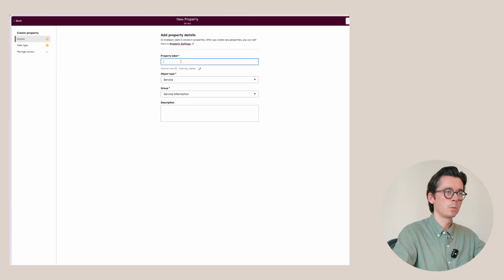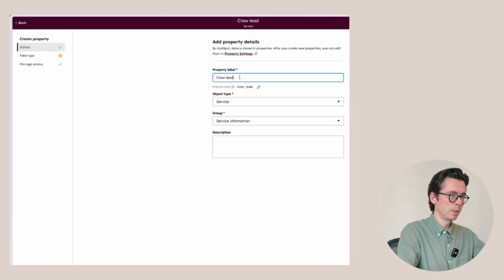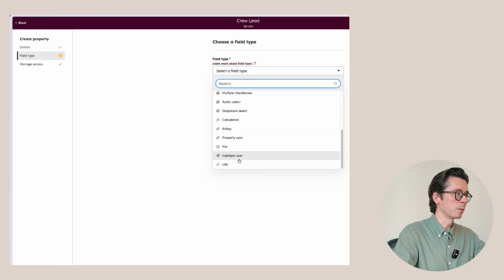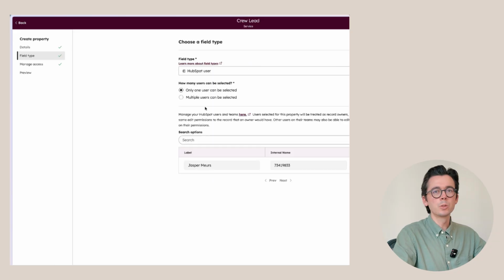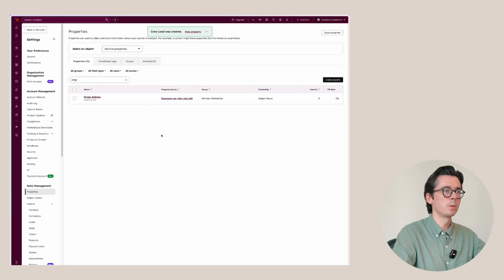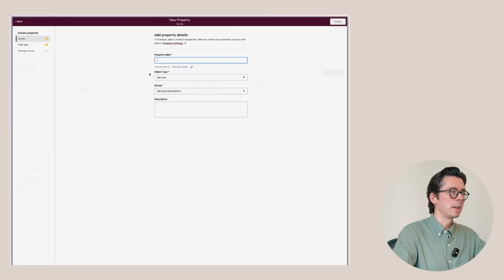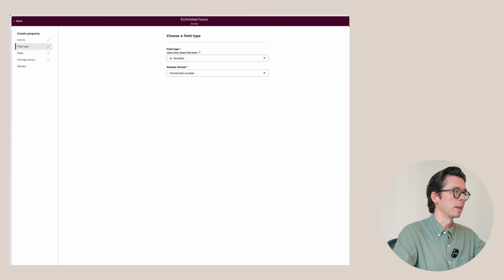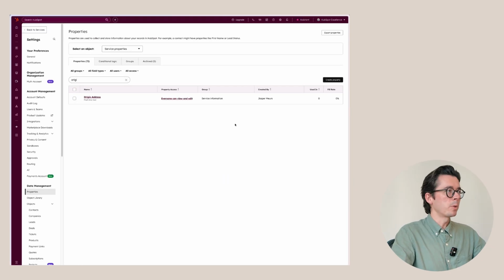Another thing that we want to know here, and we're going to assume that we have these people in HubSpot, is we want to know the crew leads. And for this, we can use the user property. So we're going to say HubSpot user. And then we can choose whether you can only select one user. Since it's a lead, we just want one user here. Maybe we also want to add the estimated hours. This is going to be a number. So now we have some properties in place.